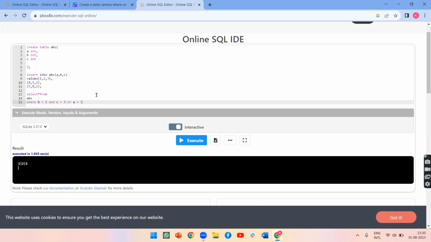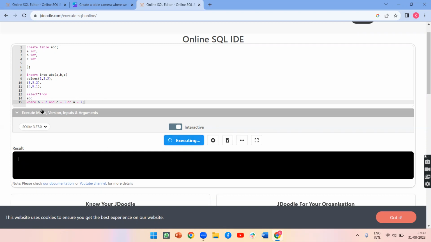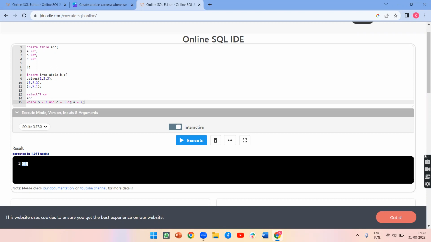Or means that it can be true or it cannot be true. If I suppose the value is 7, then also this statement will run, no need to worry. If it is there, then I will execute. If the value is not 7, then it's okay. In both cases, I will execute the instruction. The or is for that.